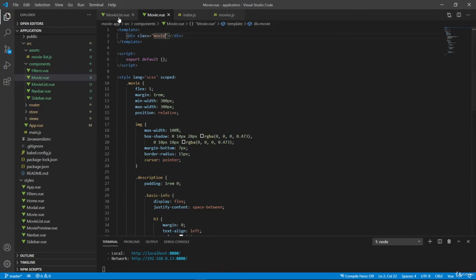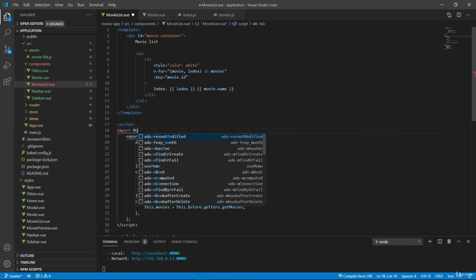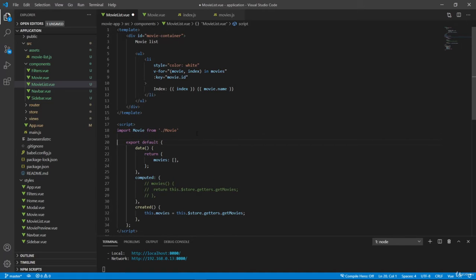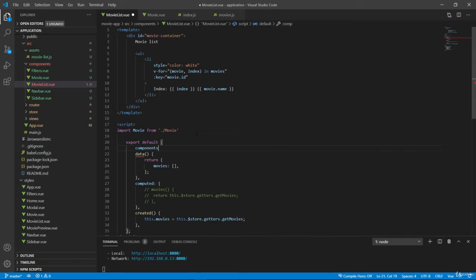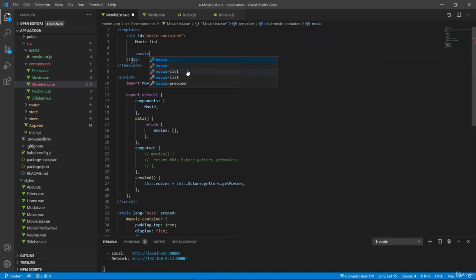Let's save and let's move back to movie list here. So we need to import this new component, movie, from movie, and we also have to register the component here, and let's have movie. Okay, so I want to replace this part with movie here, and we will also have v-for movie in movies, and we also have to bind a key, so this will be movie.id.